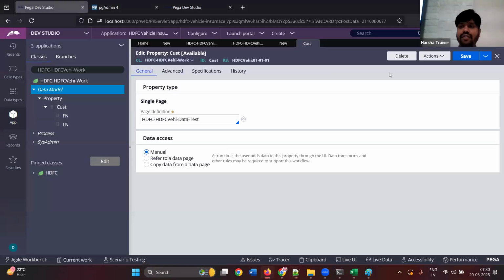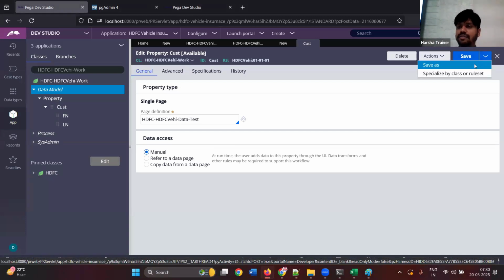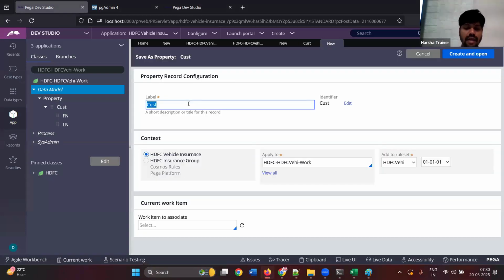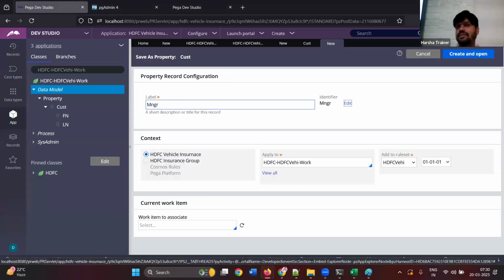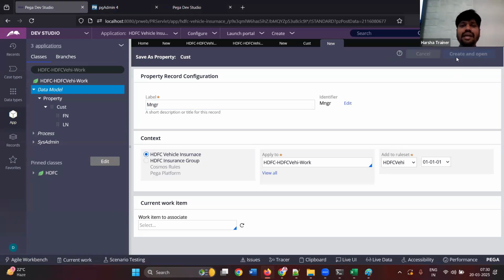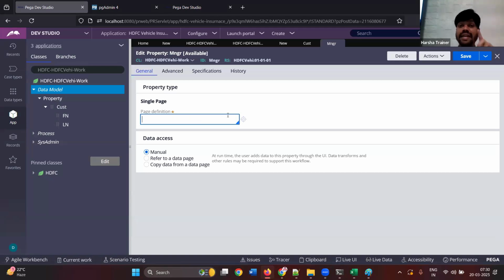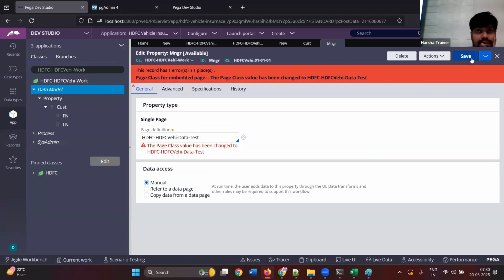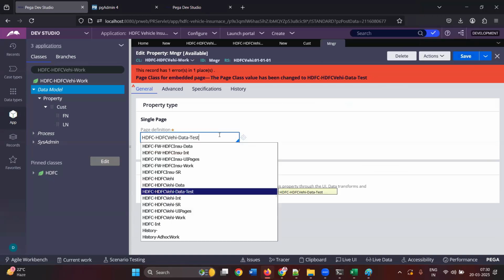See here now. If I am going to create one more page, MNGR, stands for manager. The earlier one is the customer of the business, and this is the manager of the business. So I want to collect the basic details of the manager. I am creating a page without referring to a class. Is it allowing? It is taking the class, or you take another class.